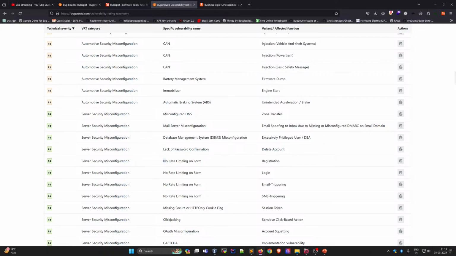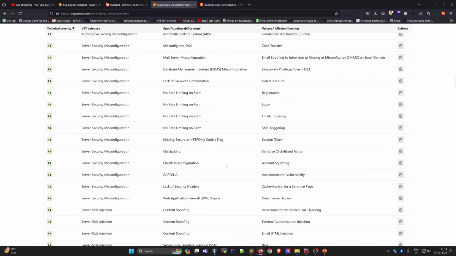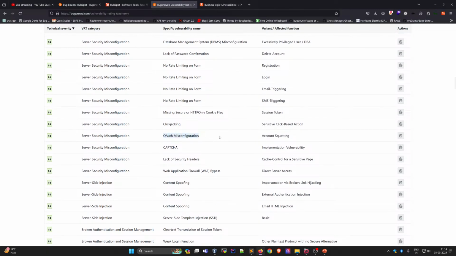Okay, no rate limiting on form, no rate limiting on login, email triggering. Okay, auth misconfiguration, account squatting. Okay, and web application firewall bypass.